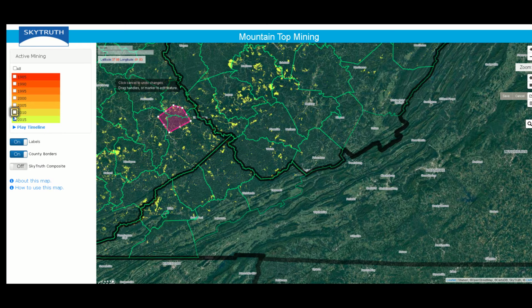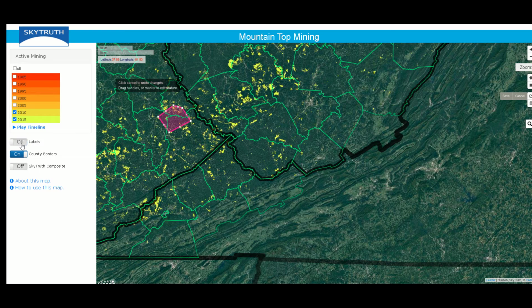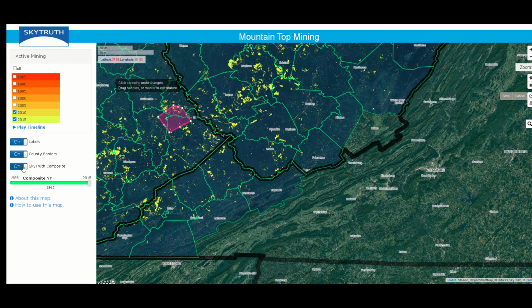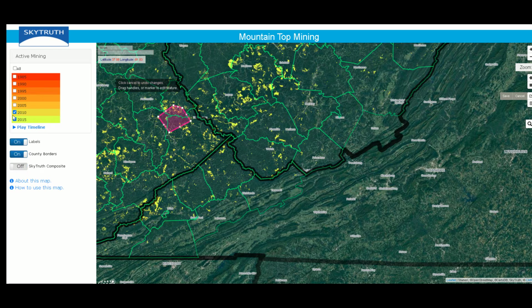immediately see that you have the ability to control different layers that appear for different years by checking the boxes next to the year. You can turn the labels on and off, as well as turn a composite aerial image on for the map. You can also play an animation of the years that you have selected so that you can see an evolution or time series change of the areas that are experiencing mountaintop mining.